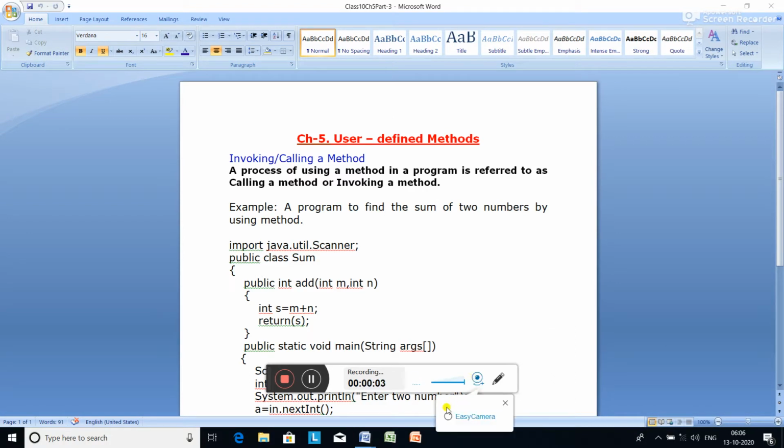Hello class 10. In our previous computer class, we discussed the components of a method, the return statement, and the features of the return statement.